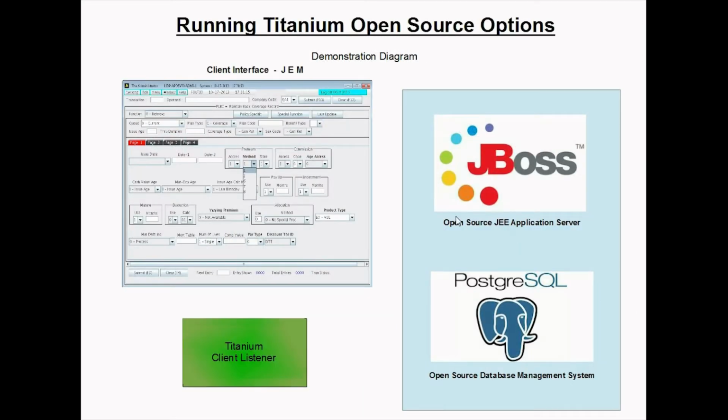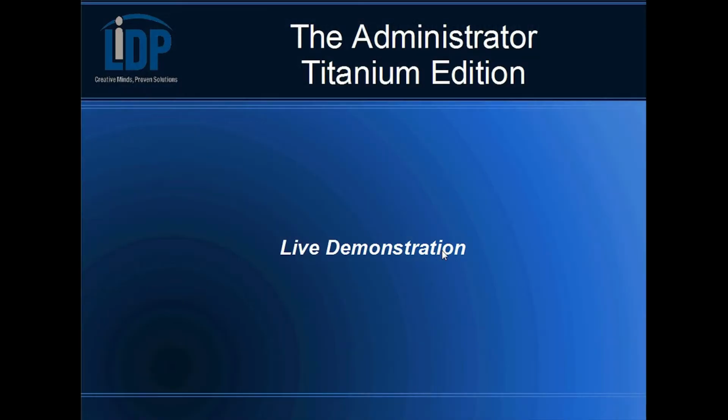In this demonstration diagram, you can see that I will be using the GEM client interface, the Titanium client listener, and then the open source JBoss JEE application server and the open source Postgres database management system. So with that, let's move on to our live demonstration.